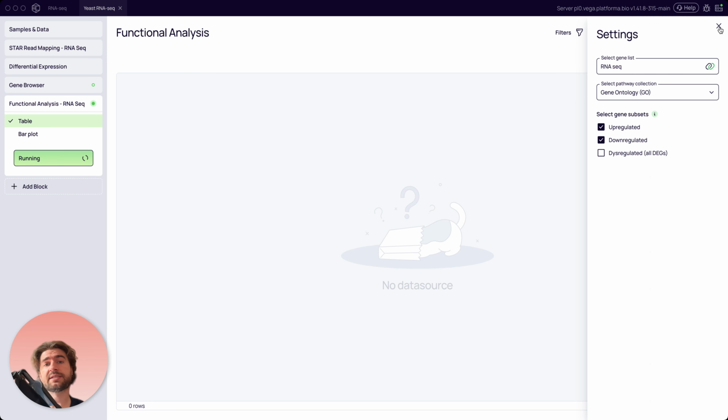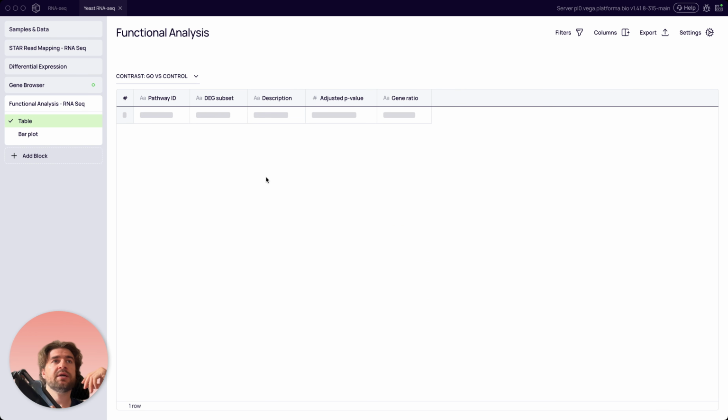So now this is, again, another way of looking at the genes. So we looked first at all of the genes on the volcano plot. Then using gene browser, we looked at the expression of a single gene. And now we want to group those genes into pathways and see what is changing in terms of pathways between my groups of samples. So let's wait for the analysis to complete.